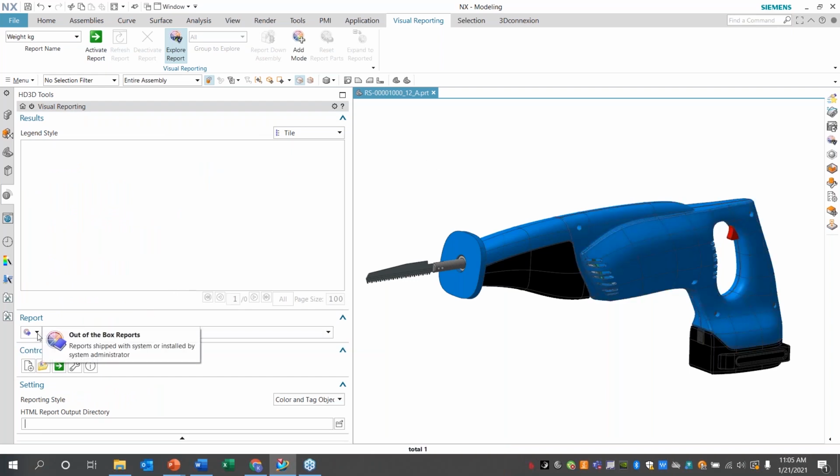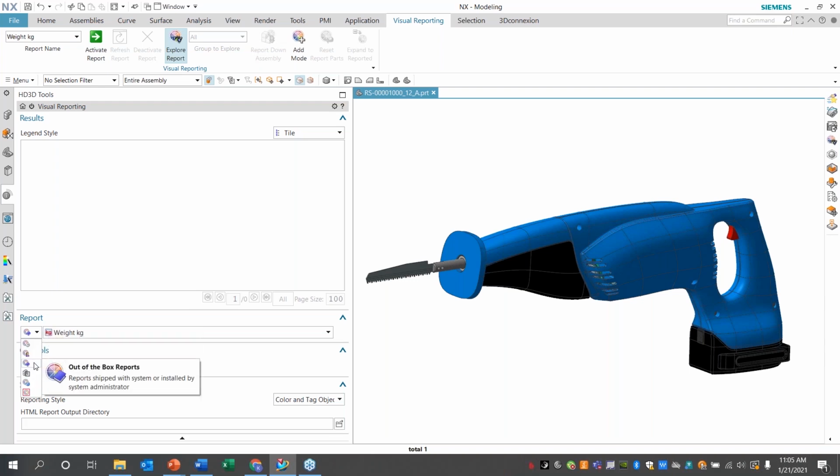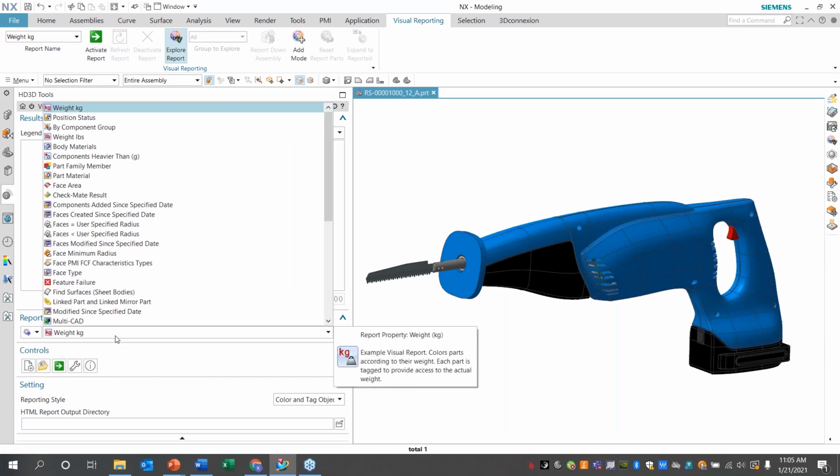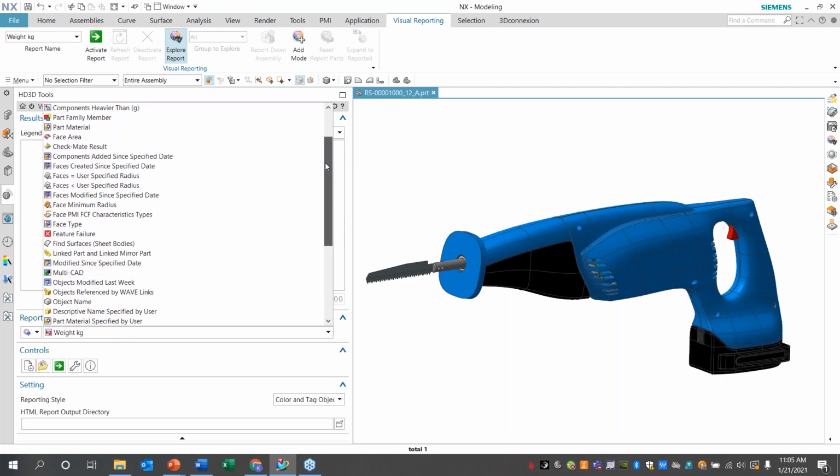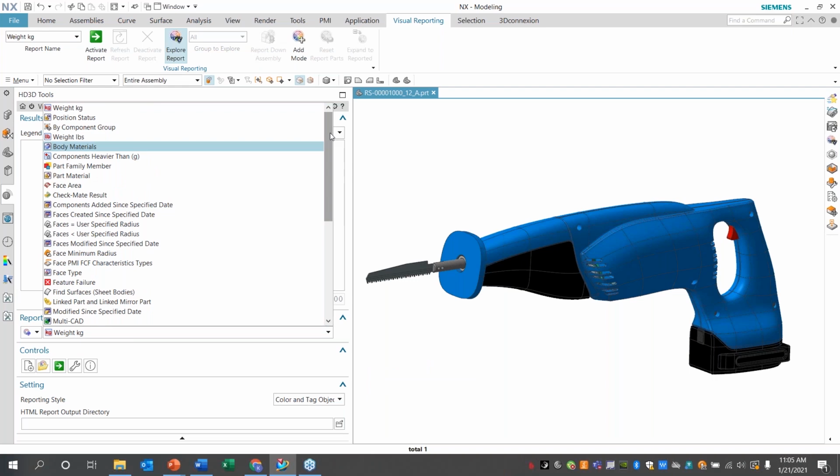What's nice about NX and these tools is that they come with a lot of out-of-the-box reports and tests, and you can simply find them by clicking that drop-down and selecting out-of-the-box reports. It's aptly named. And here we can see and run our assembly across a whole multitude of options, and we're going to go through a couple today.